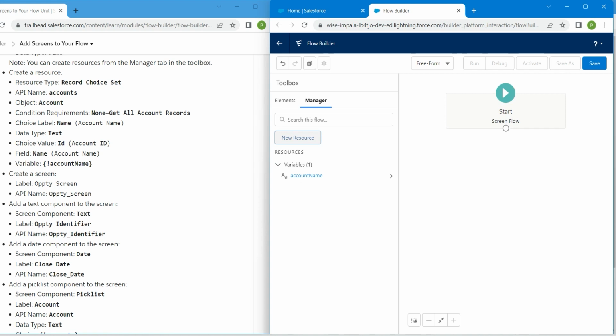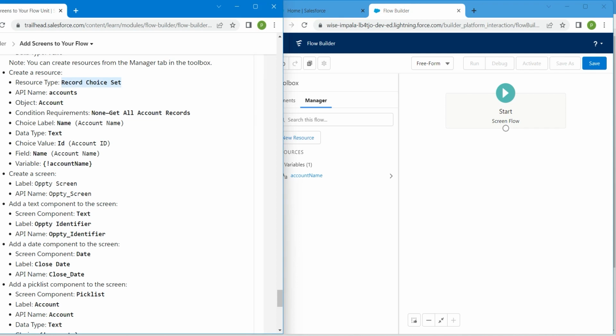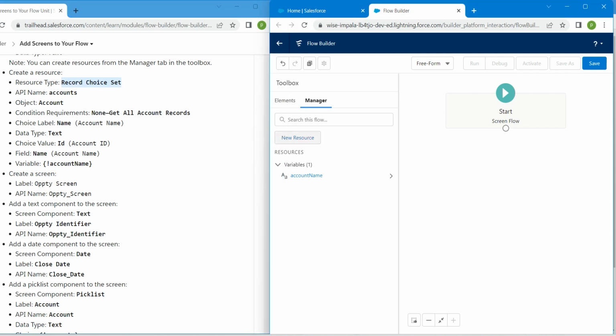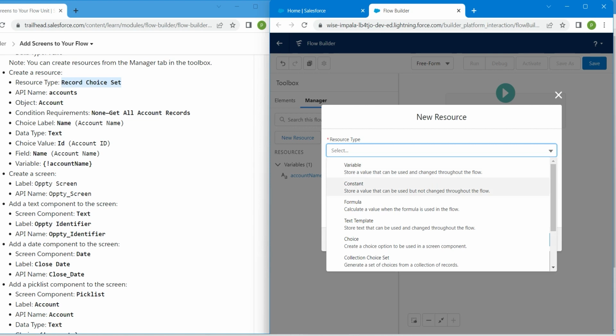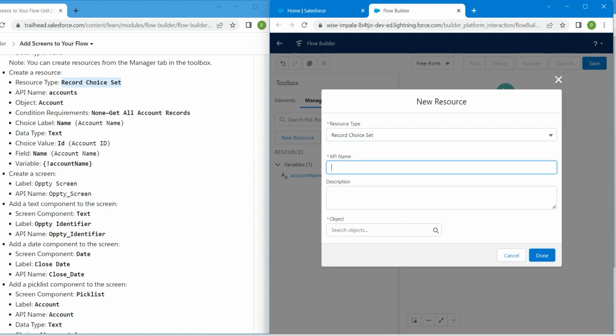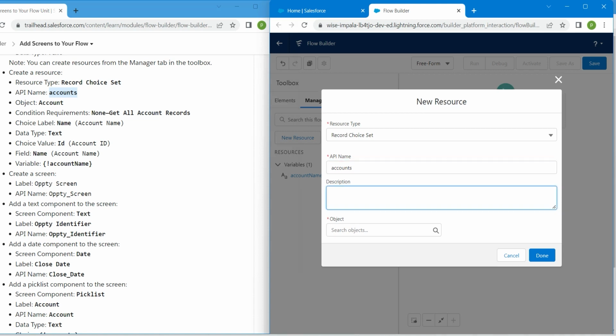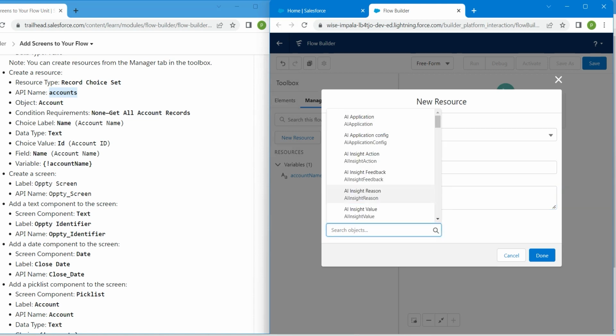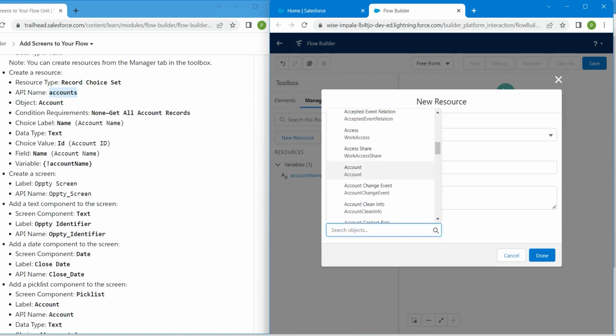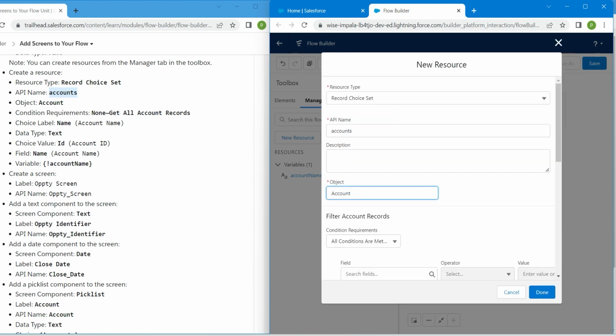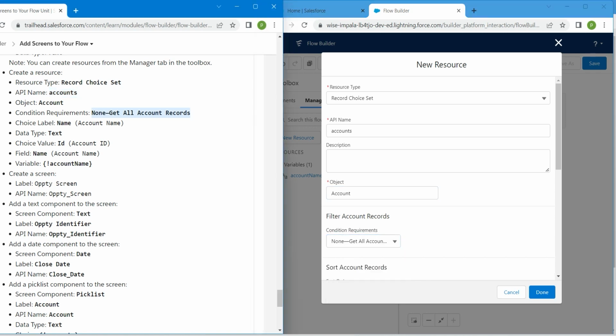So we have created the new resource which was mentioned there, and now we are just going to create a new resource which is of record choice set. So click on new resource and select record choice set, and API name we are just going to copy this and paste it over here, which is accounts. So object I'm just going to give as account, and condition requirements we have to give none, get all account records, so which was given.